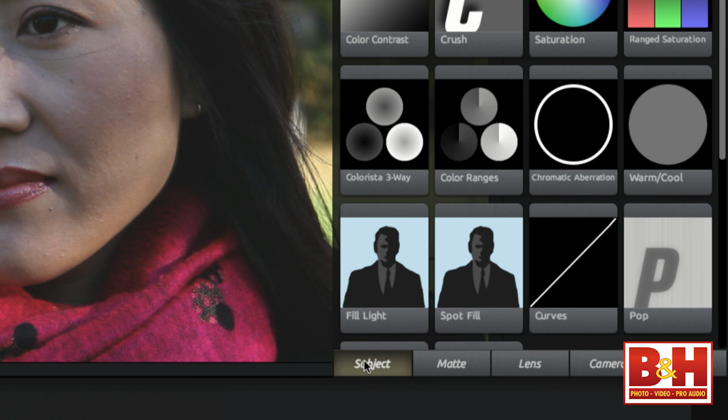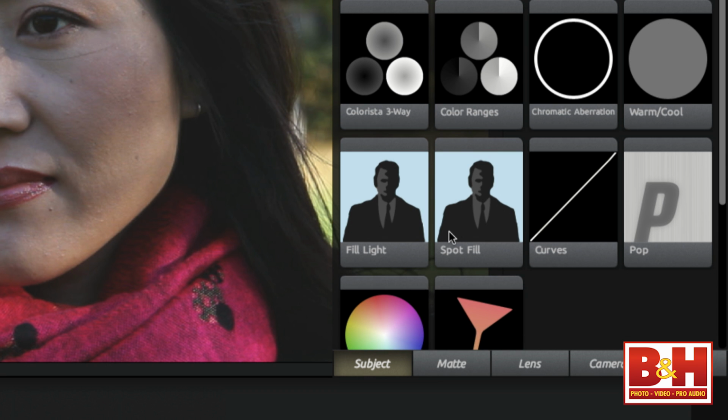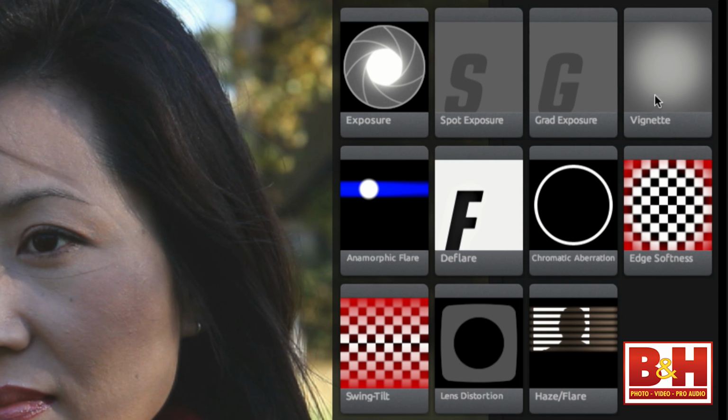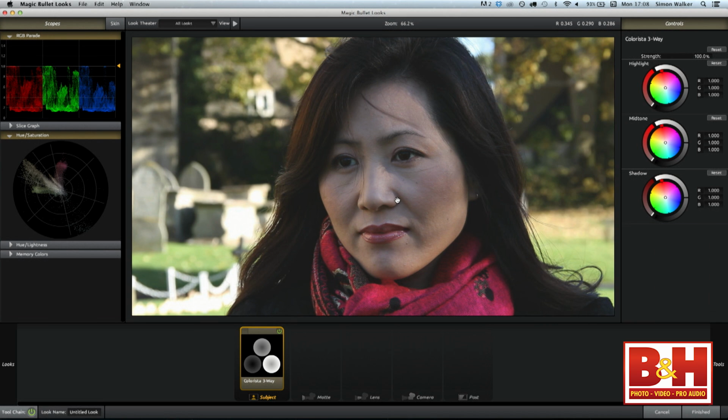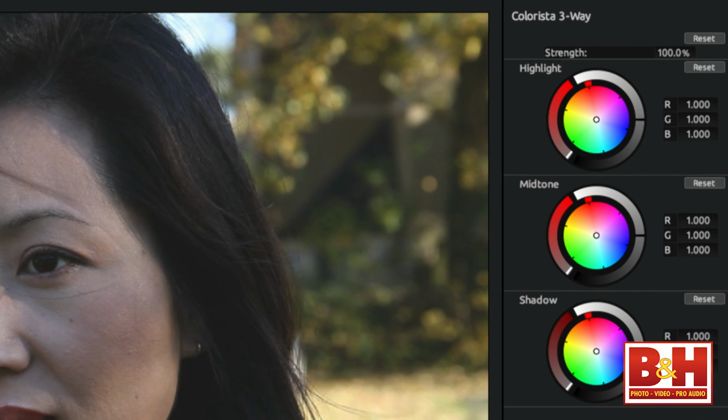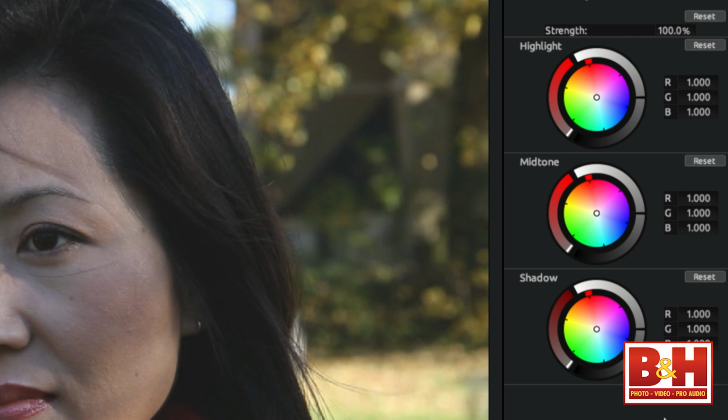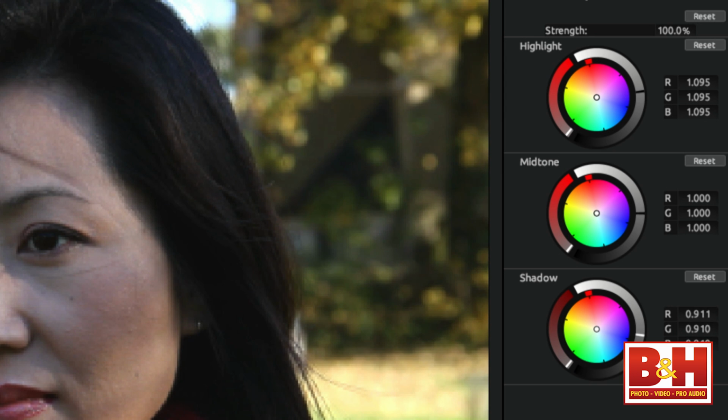So for example, in the subject you can have a fill light or a spotlight to bring up the shadows, and in the lens area you can drag on a vignette onto your footage. And so the idea is you can drag on a Colorist 3-way. Recognize these from Bulletproof. So they're exactly the same method of controlling the highlights and the shadows. And what you can do is, say, make the highlights brighter, make the shadows darker, and so forth.